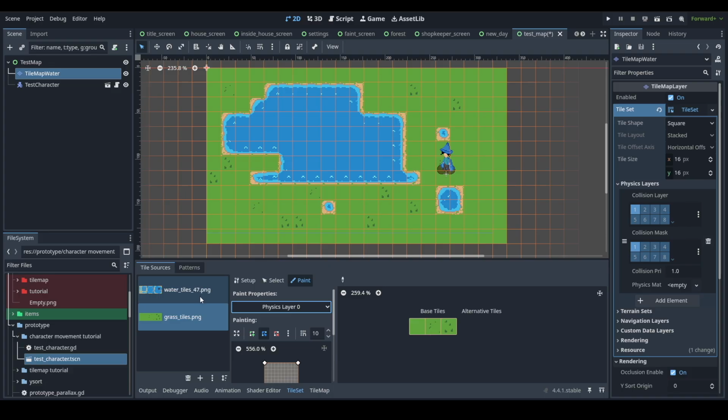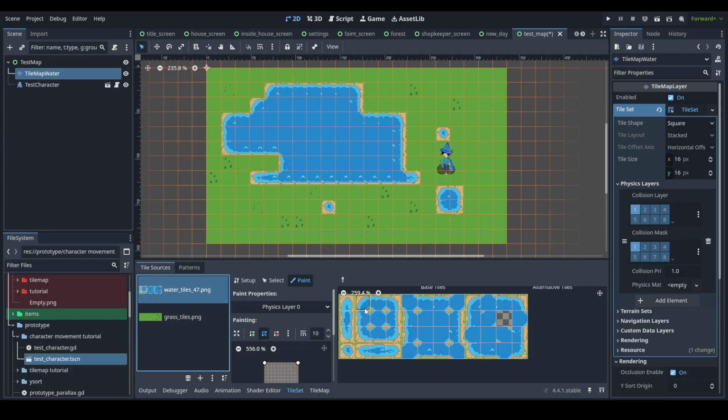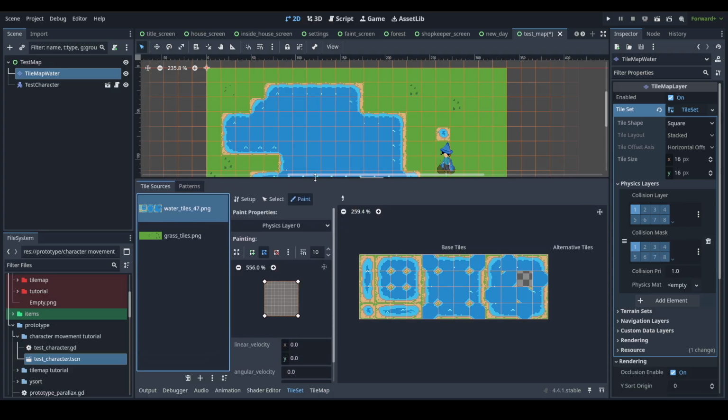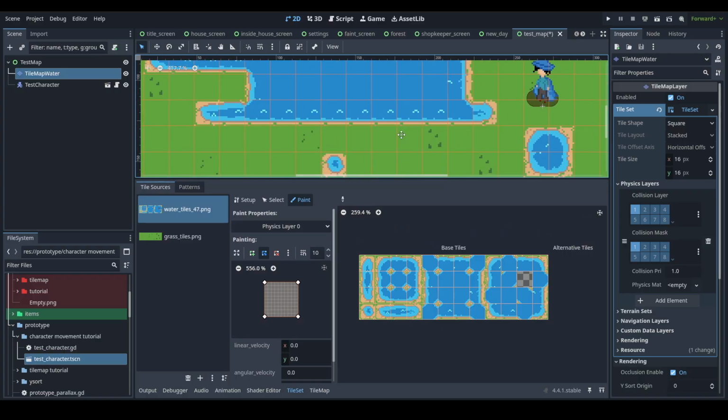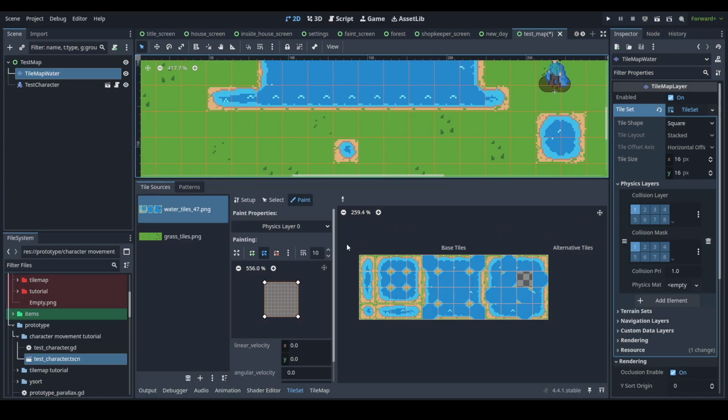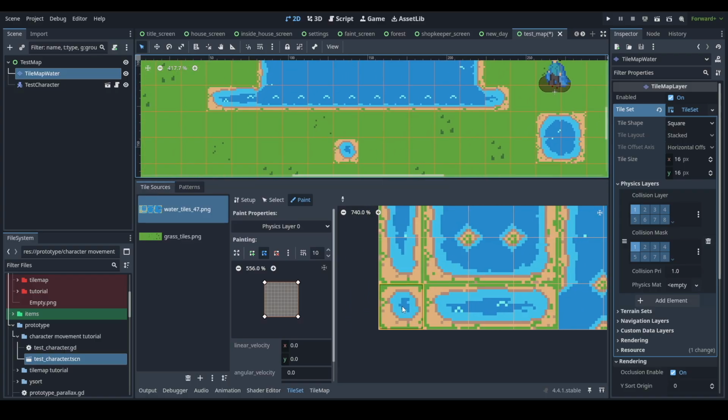Make sure that you have your water tiles selected, and now let's expand this a little bit. This part's a little bit annoying, but I'm sure you guys can do it. So let's take a look at what this does. It looks like this currently, but if you click right here, you're going to notice it's going to get applied.